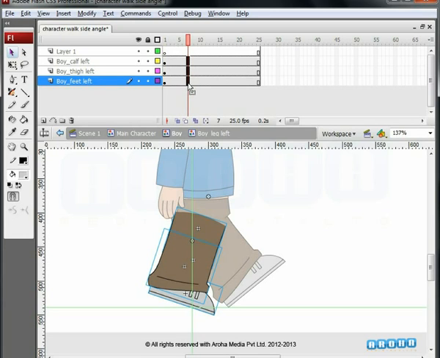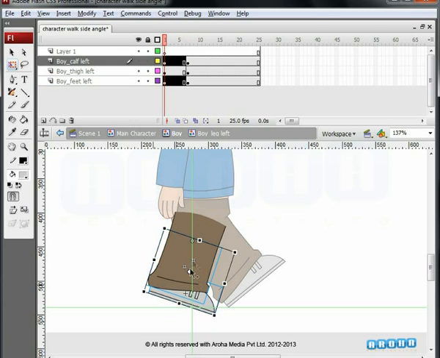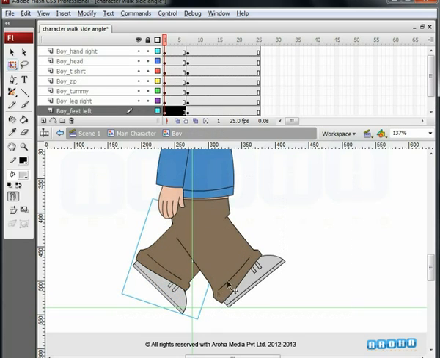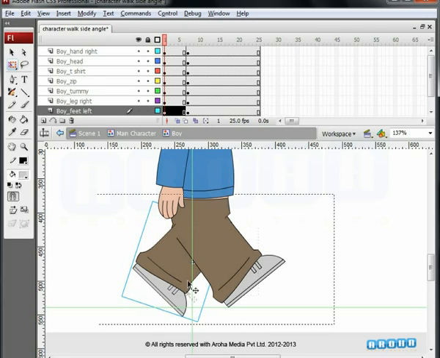Select the 7th frame on all the layers and press F6 to add a keyframe. Now come back to the 1st frame. Select the feet and calf symbols and rotate it backwards. Adjust the pant outlines for a smooth visual. Double-click outside to come back to the boy symbol and move the left leg a bit to suit the character's proportions. Now, again enter the left leg symbol.